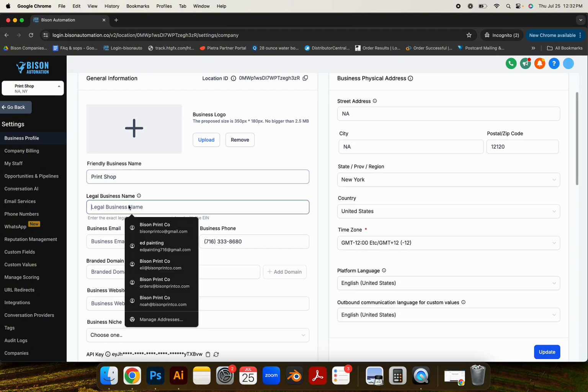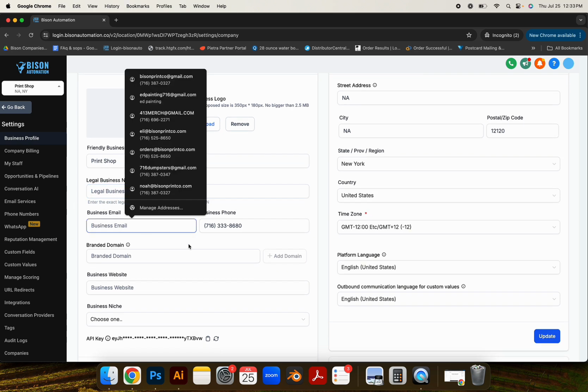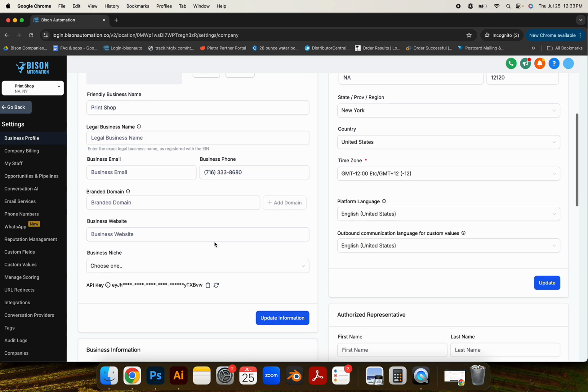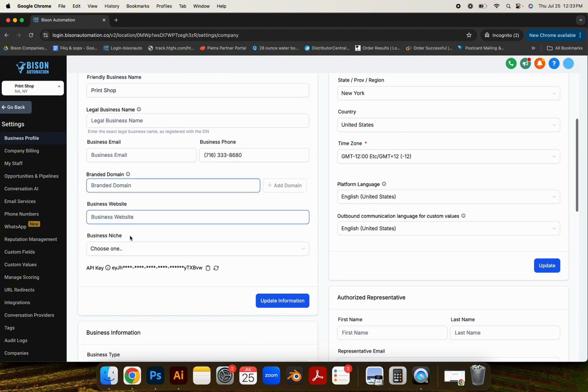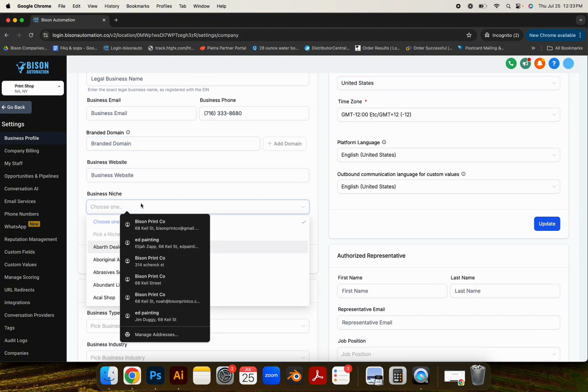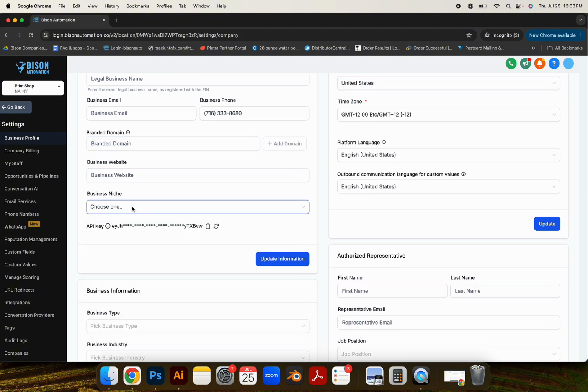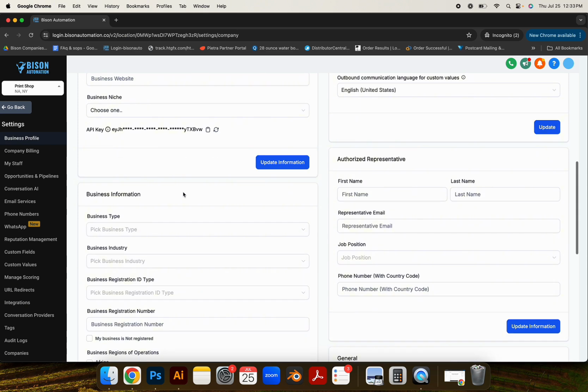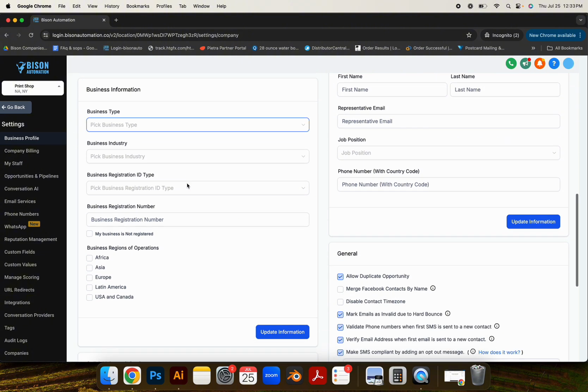All right, next up is your legal business name. This is if your shop is Print Shop LLC or whatever your company is, Print Shop Holdings LLC, whatever it is that you file your taxes under, fill that in here. Business email, business phone, your website, and your niche. This one isn't super important, you don't have to fill this one out if you don't want to.